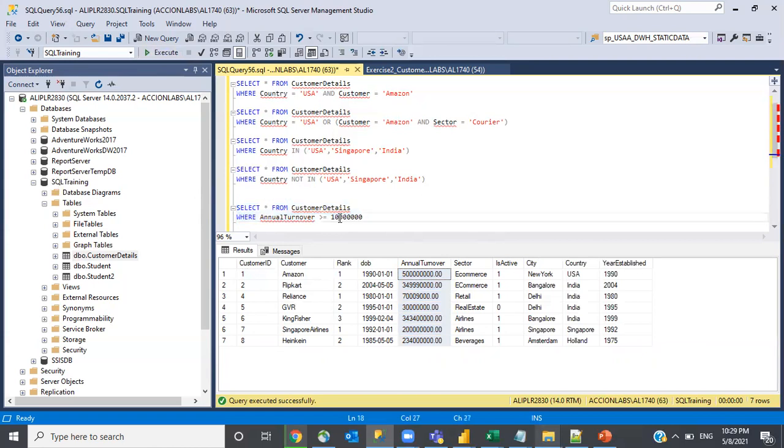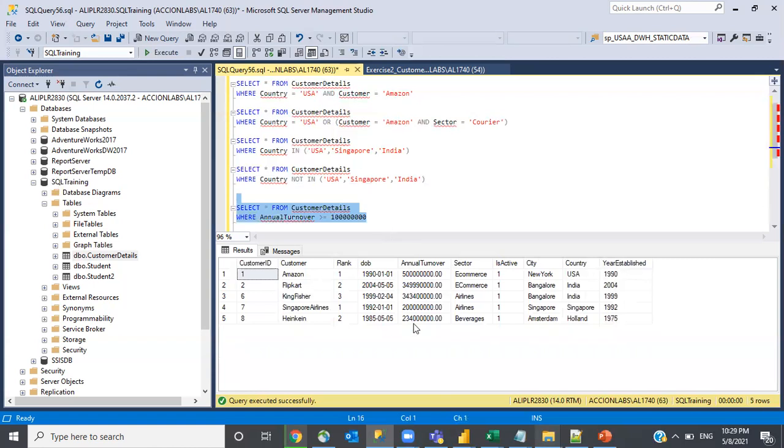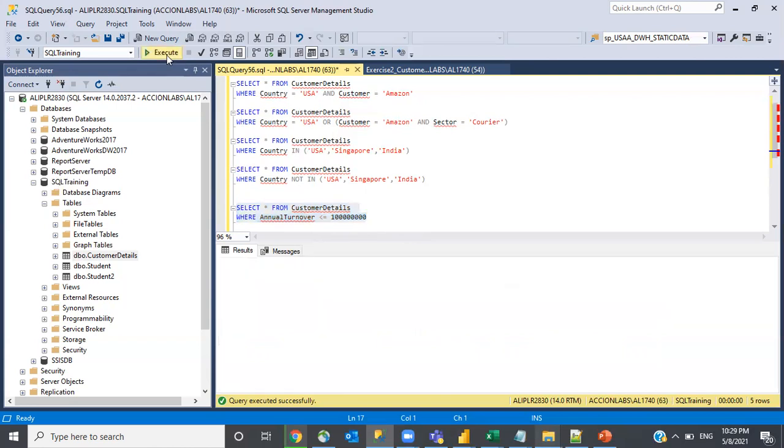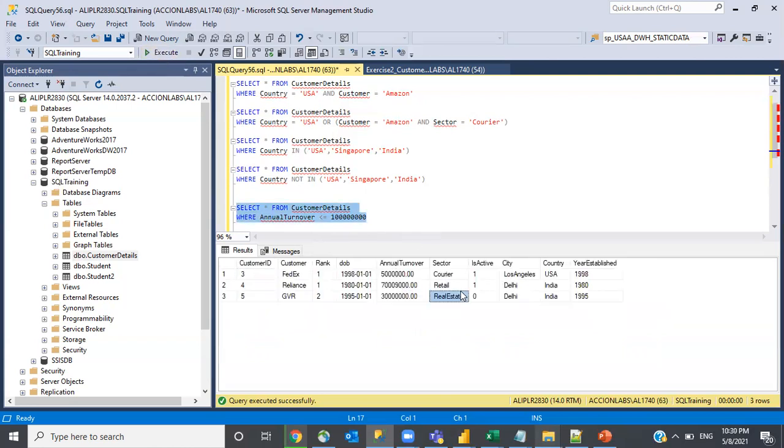Suppose I want to filter 100 millions, then I just put one more zero here. So you see, there are only 5 records which have more than 100 millions. So this is how you can use the greater than operator. In the same way, if you want to show the records with annual turnover less than 100 million, then you change this to less than or equal to.